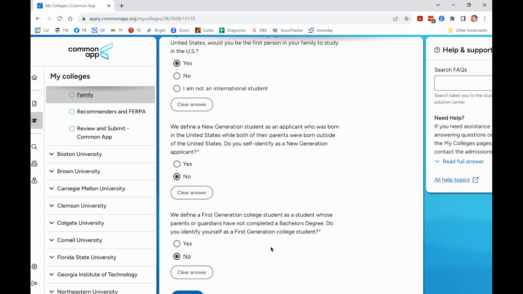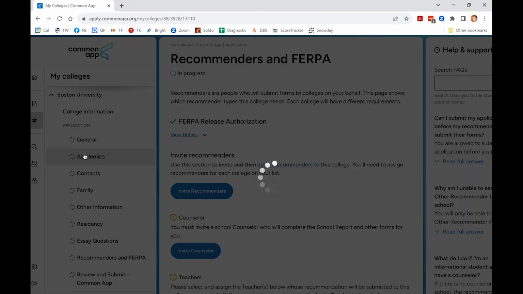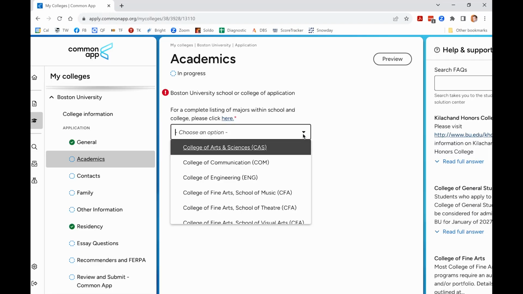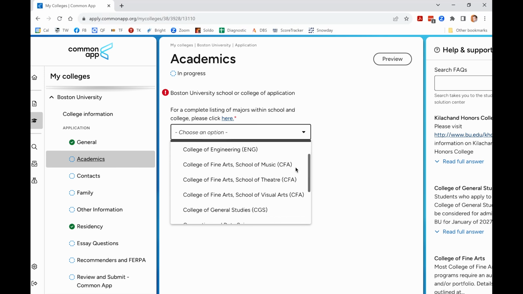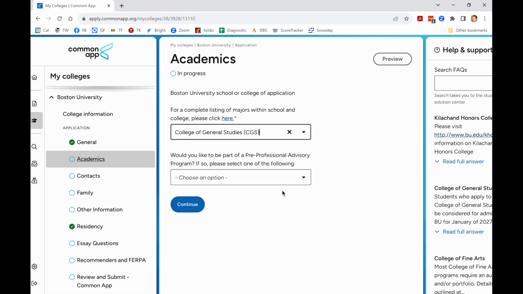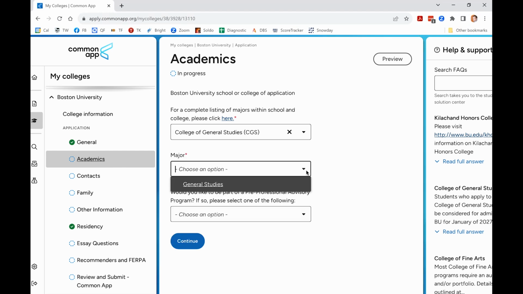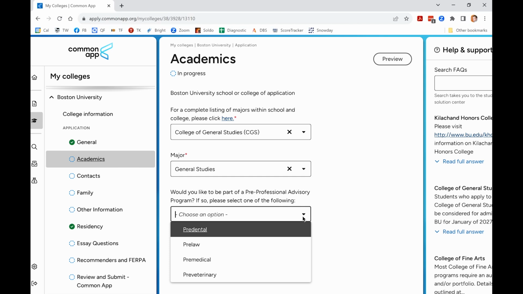Now, some universities might have some other questions that are interesting, and I'm just going to look on Boston University, because under academics, it doesn't just ask about major, it also asks about what college you want to go into, and you need to check what college your major is under. And also it says here, do you want to be part of a pre-professional advisory program, for instance, pre-law? Now, that might be the case for you. You might think that you want to do pre-med. If you're an international student, you need to be very, very careful about these programs, because you may not be able to do it. So do talk to us first before you decide to do that.